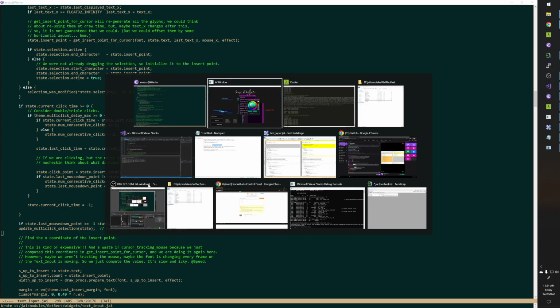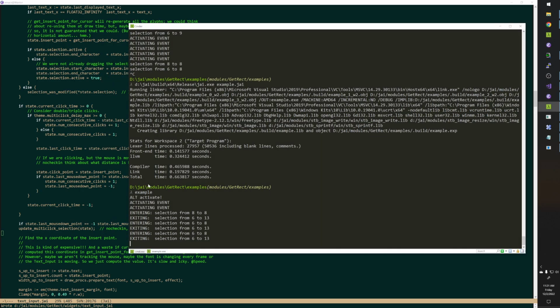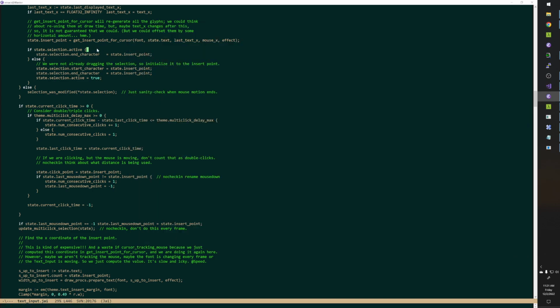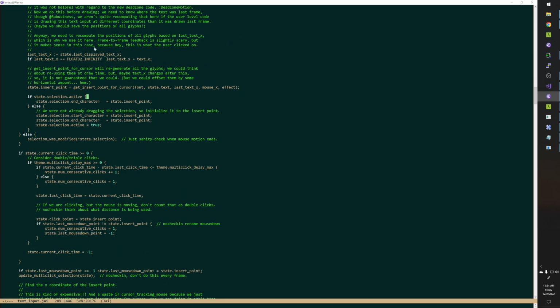Let's do this for a second. So now it's going to happen every frame. But you actually see here, we set it from 6 to 13, and then somebody clamped it back to the insert point before we came back into the function. And that's our problem, so we're fighting with somebody, right? And it's probably this code right here about tracking the mouse. So that's not good.